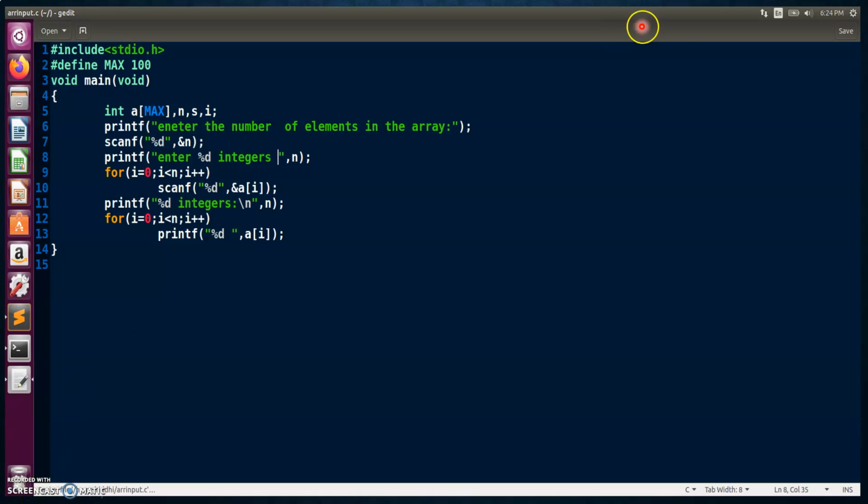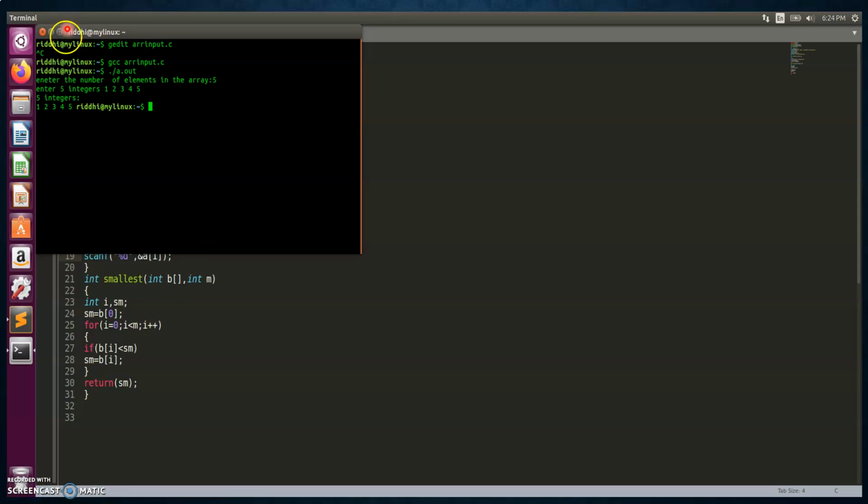Again the same notepad screen comes up. Here in the notepad screen I am writing the code. Ctrl+S, Alt+F4, save and close it. Then this screen will come up. Here I am writing gedit array_input.c, the name of the program. Then I am compiling the program with gcc array_input.c, no error. Then I run the program with ./a.out.